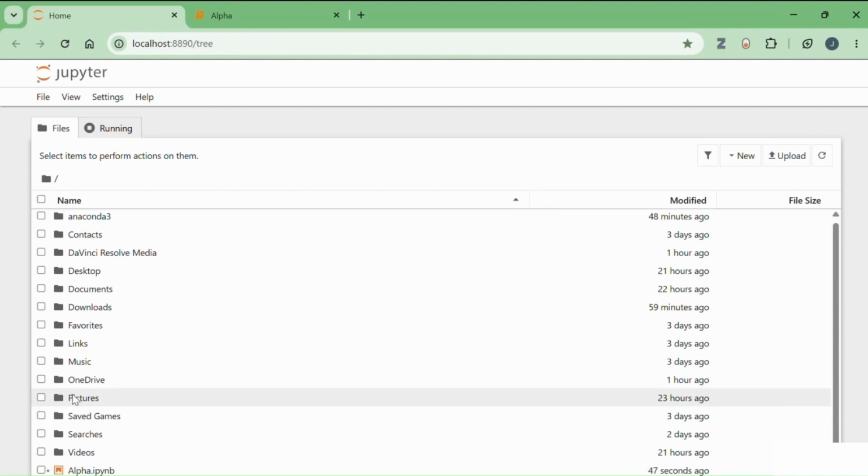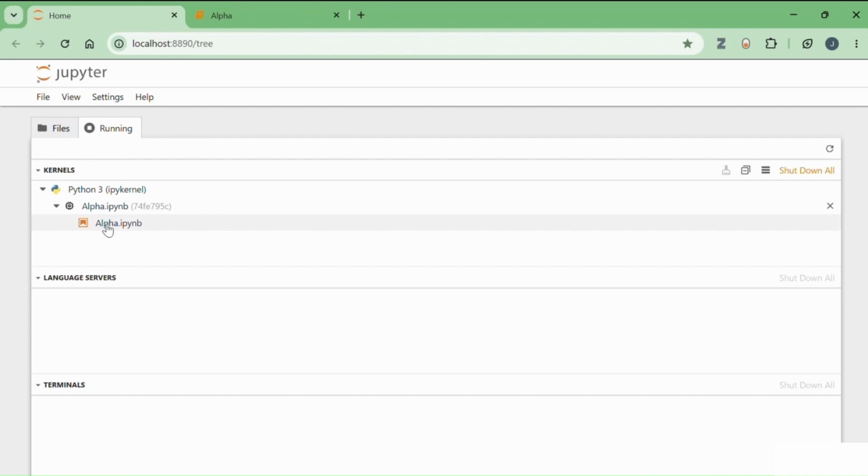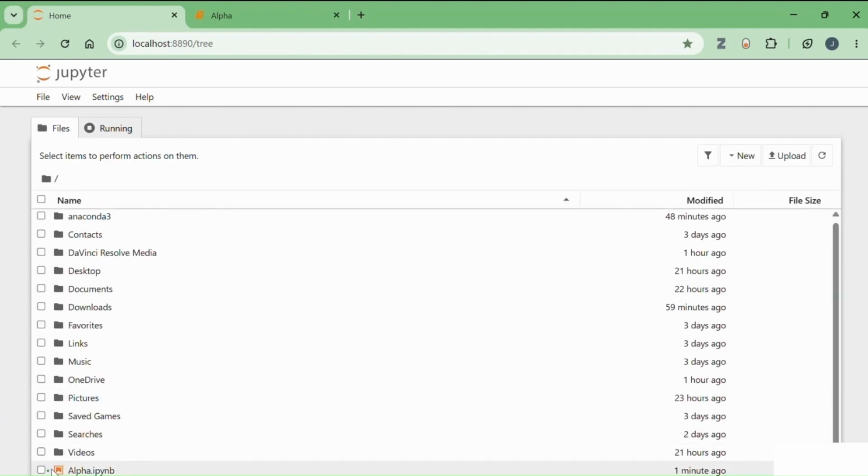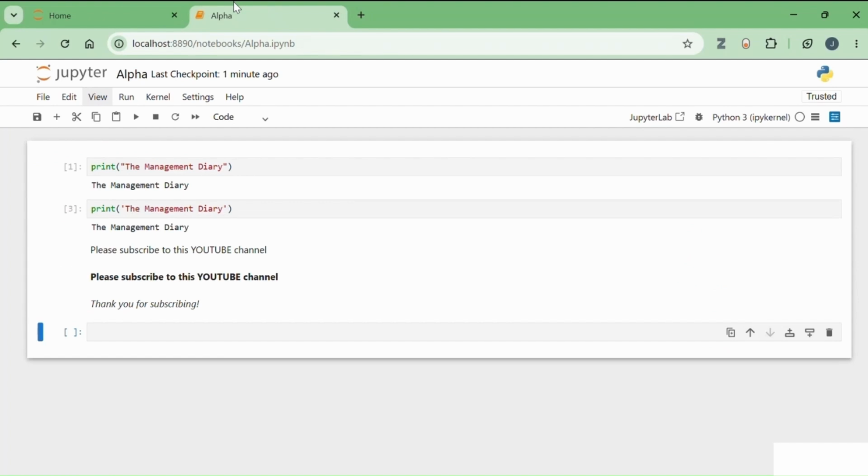Now, you might have a lot of notebooks. How do you know which notebook is active or which one is running? Up here, you can click on Running and you can find that Alpha is the one that is running. You can also use this green icon to see that it is the one that is running. Now, this is the basic you need to write your first Python code.